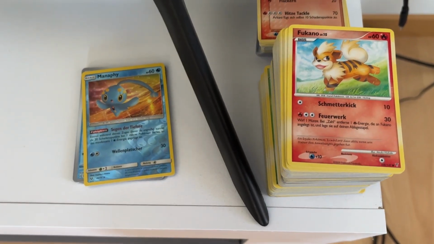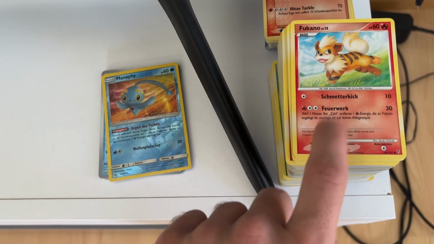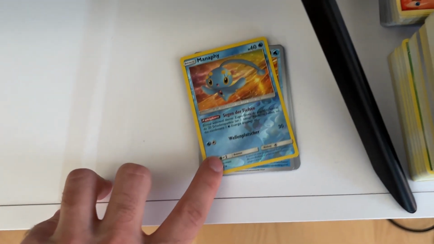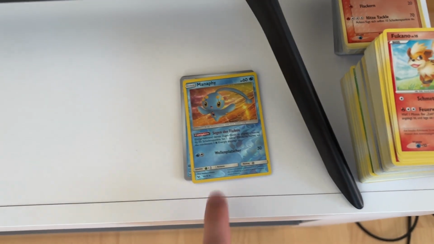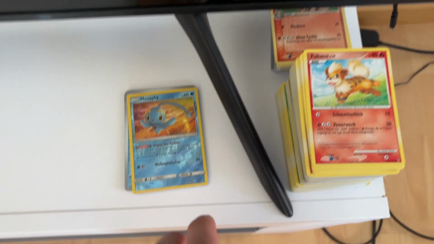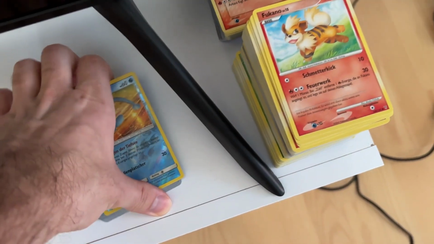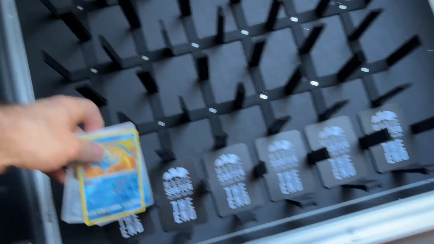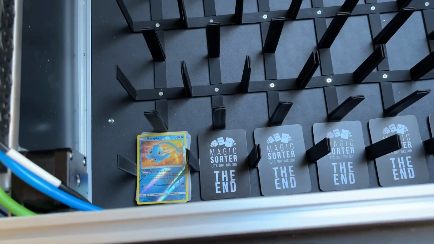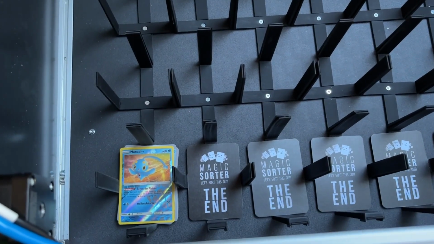The first thing I do is I separate my cards into the normal cards and the reverse cards, and also per language. These are only German cards right now, so I do not need this. And then I take the cards and put them over here in my sorting machine and just start the machine. And then I get a CSV file, which I show you right now.